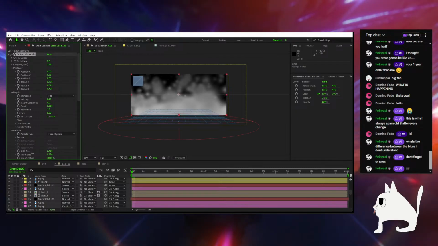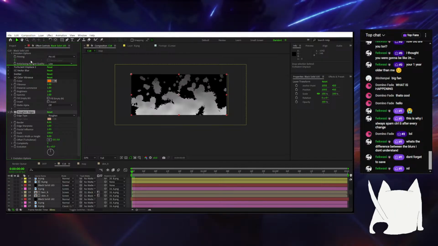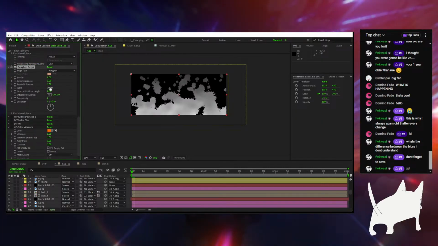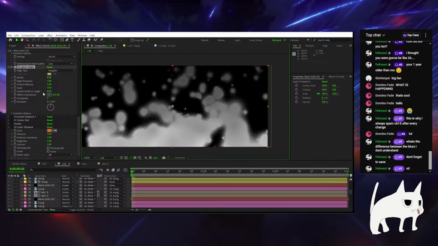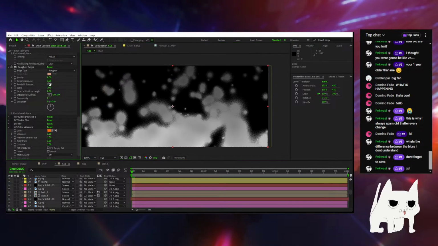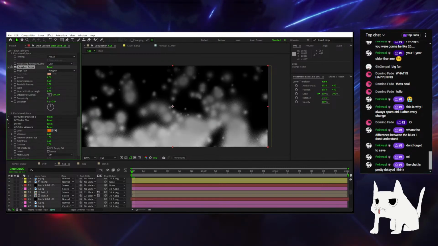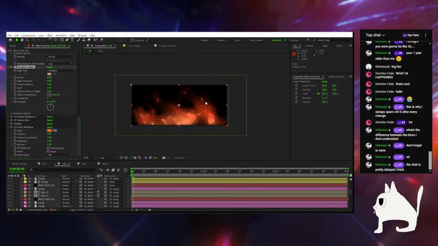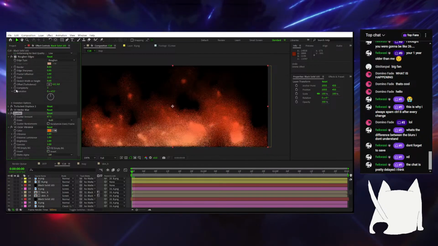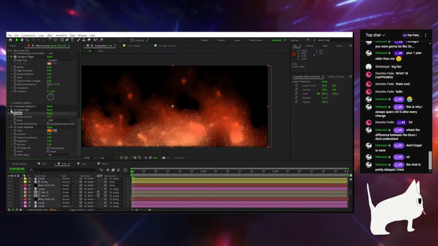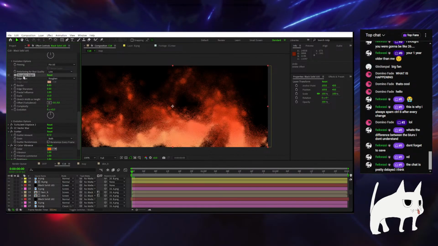Lower the size down. Probably going to put a roughen edge in. And reduce the scale to see this kind of shape. Don't really need scatter if you already use the roughen edge. Maybe no, I don't think you need that. Do we need roughen edge? Let's see. Nope, we don't need that. Okay.